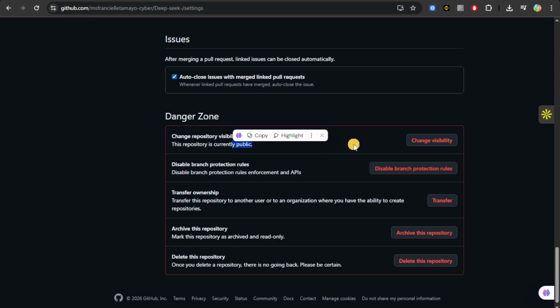So the same thing goes if your repository is public and you want to turn it into private. And that's it. That is how you're going to change your repository visibility in GitHub.